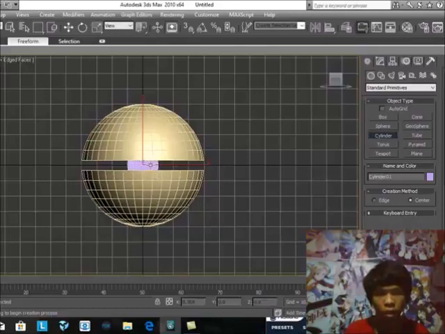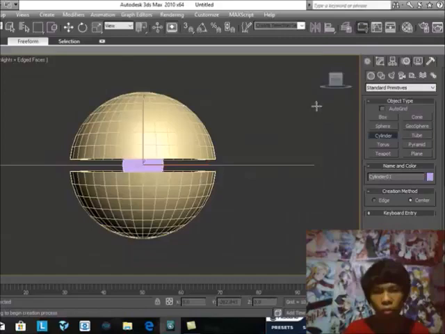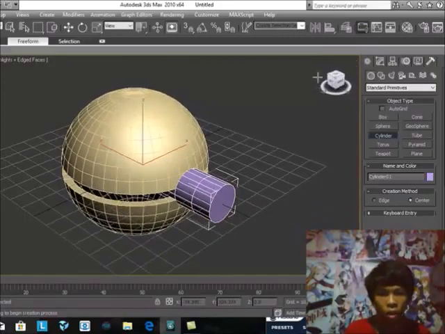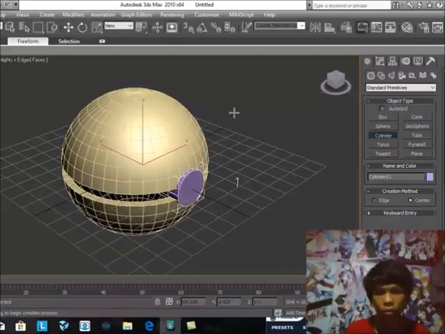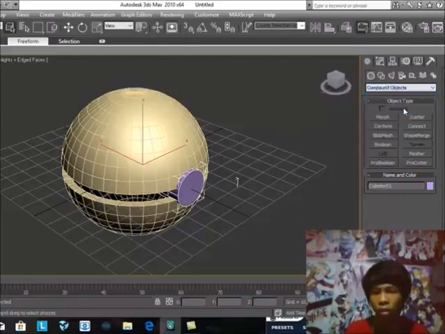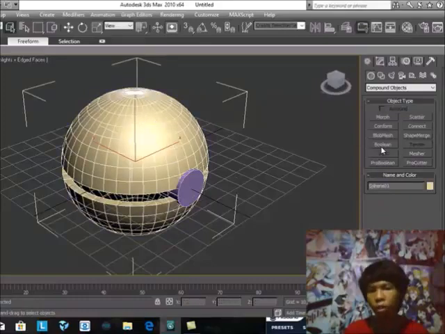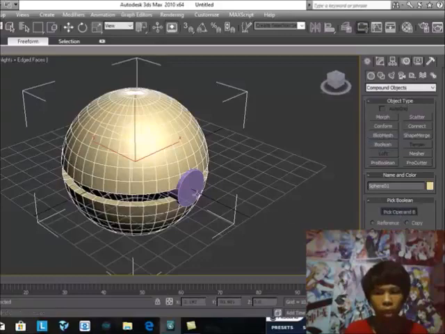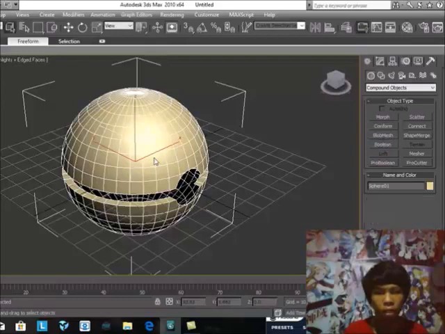Okay, press P for front view. And then from standard primitives, let's go to compound objects. Then click the sphere. Then for boolean, click the boolean. Then pick operand B and click the cylinder. Okay, then let's turn this into editable poly again.